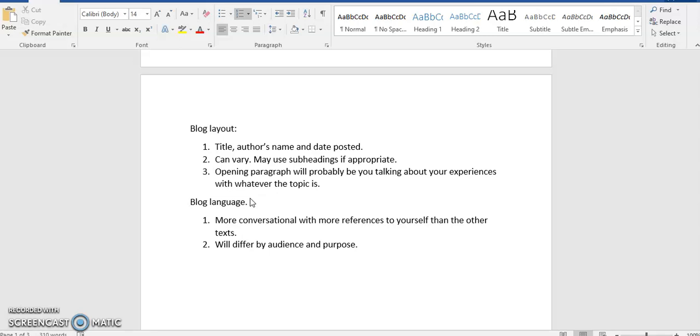So that opening paragraph of a blog is going to be you talking about your experiences on whatever the topic is, and the task itself may well ask you to essentially just write a blog about your experiences with this topic. It's a lot more focused on you. It's more conversational, so there's more reference to yourself than in the other texts.